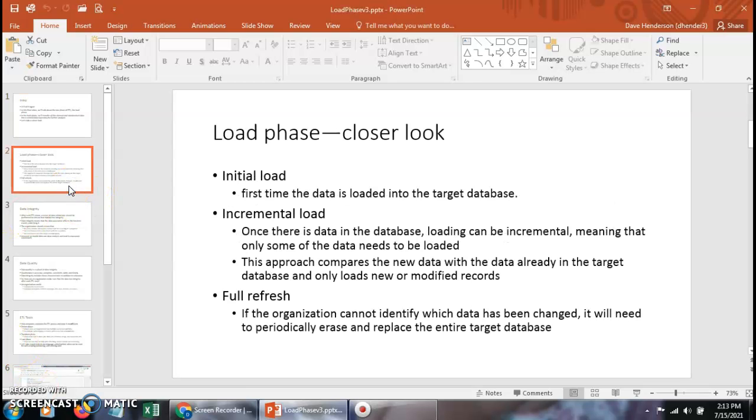So there's three different types of loads. The first one is the initial load, and this would be the first time that the data is going to be loaded into the target database. The second type of load is called the incremental load. With the incremental load, we're going to load only those records that have been changed since the initial load, or also load any new records.